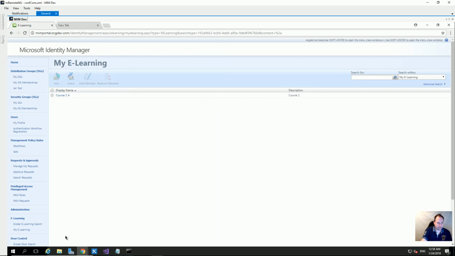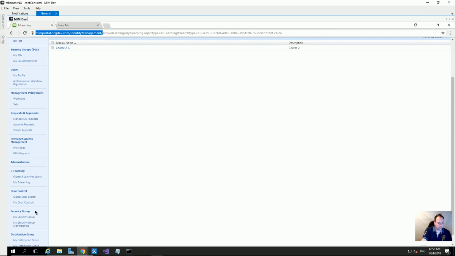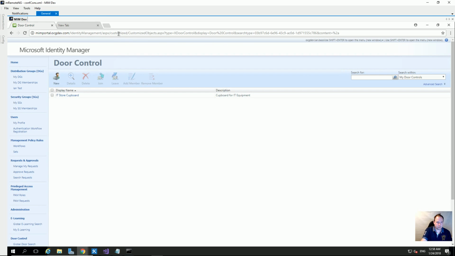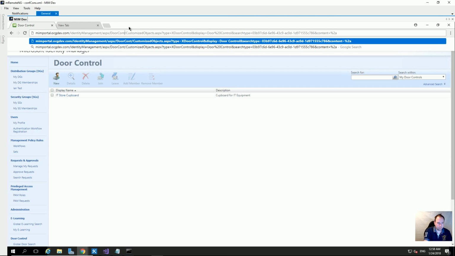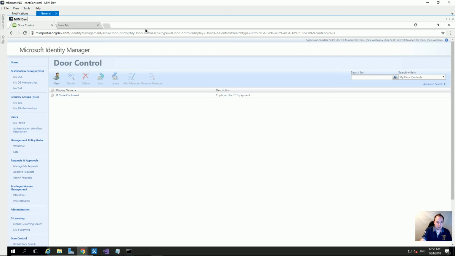And so just to quickly go back to the portal, and we'll go to the My Door Control option. And what we can do now is change this to Door Control, and change this bit to My Door Control. Hit enter, and nothing's changed. So that page is still working. It's doing exactly what it was doing before, but now we've got this nice Door Control and My Door Control page, so that the URL just looks a bit nicer, and you know exactly where you are, what you're looking at when you go to that URL.